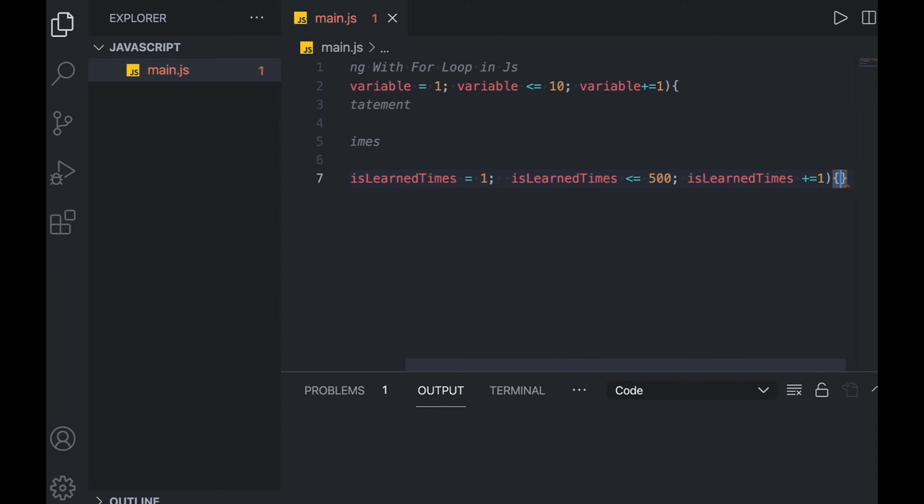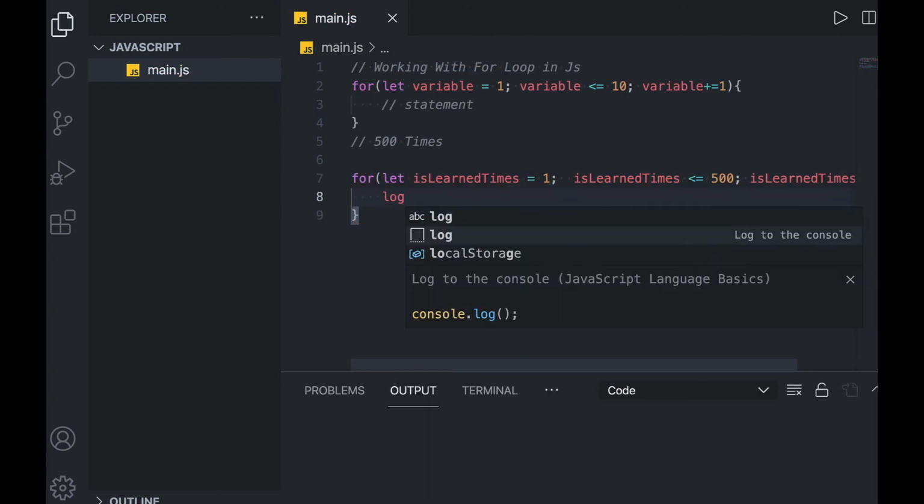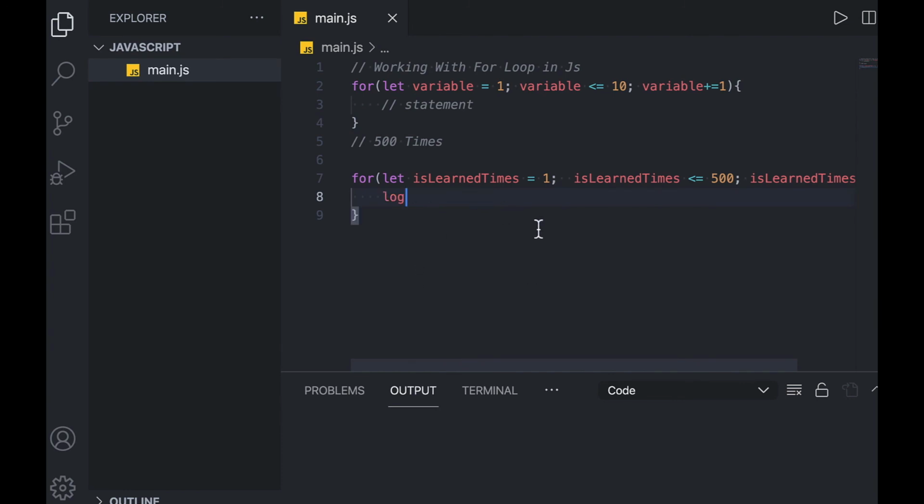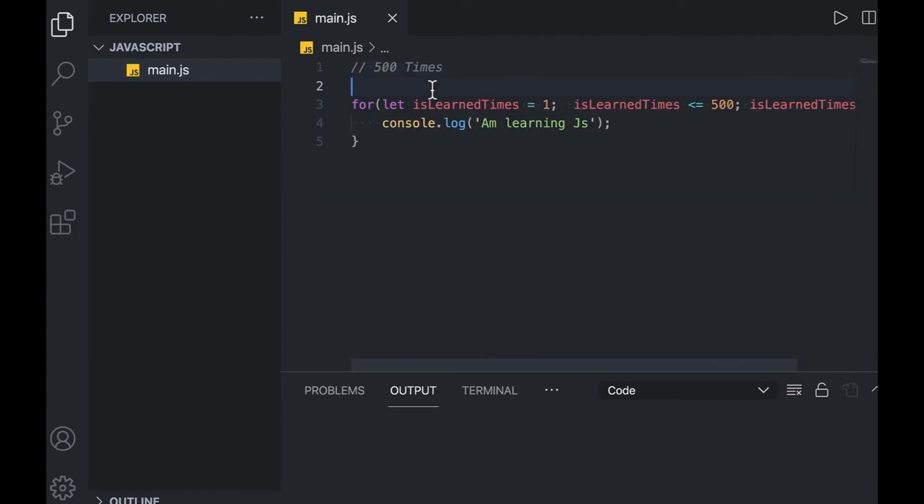In this place you can log it to the console. Just type log, as I've told you before, then press your tab key. On pressing your tab key, everything is going to be okay. So let's say I'm learning JS. We can take this out, we don't need this.